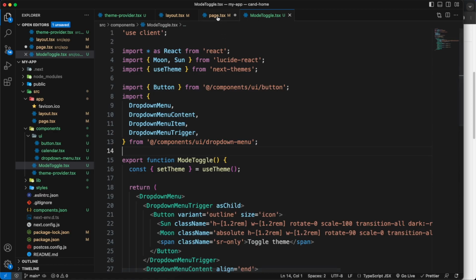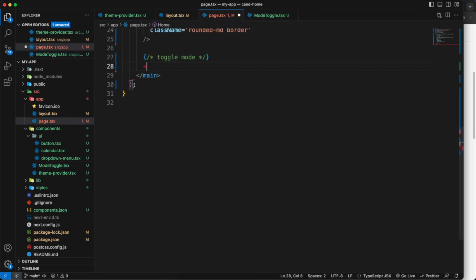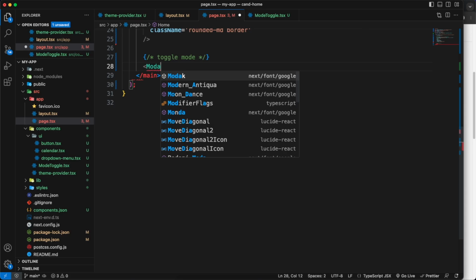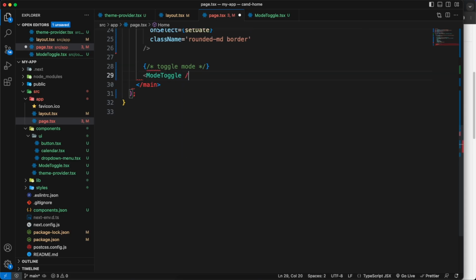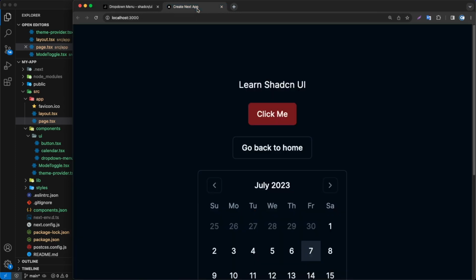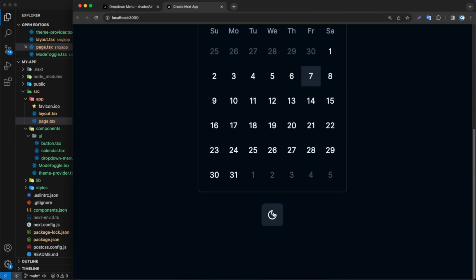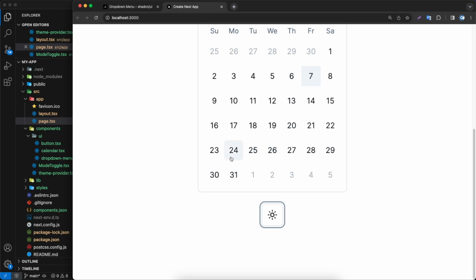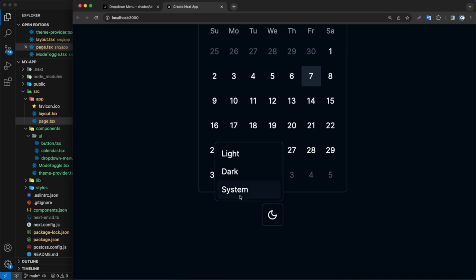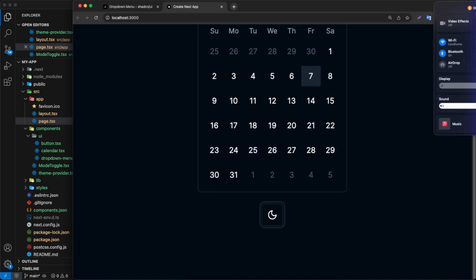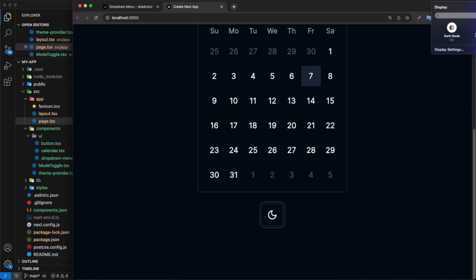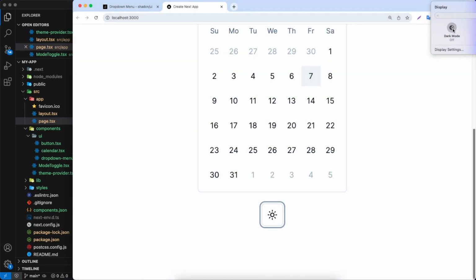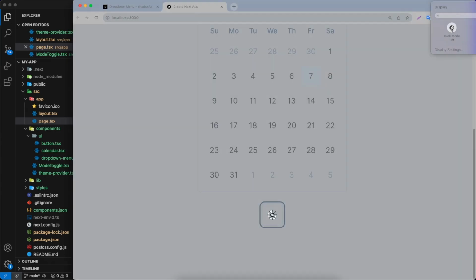I'm going to save and go back to the page here, and I'm going to render the mode toggle right here, like so. Let's save and let's take a look at what we have. As you can see, we have this logo here, and we can click on this logo. As you can see, we have light, dark, and system. I can click light. Great, it's working. I want to change system, and I'm going to change my system here to light. I just want to make sure that it's working. Yep, this is also working.